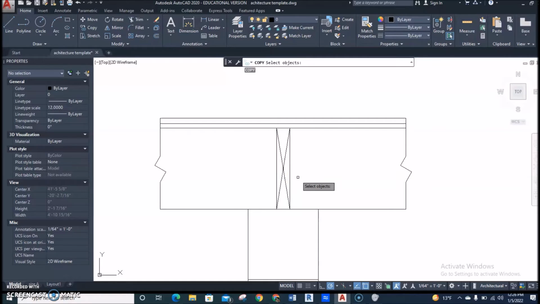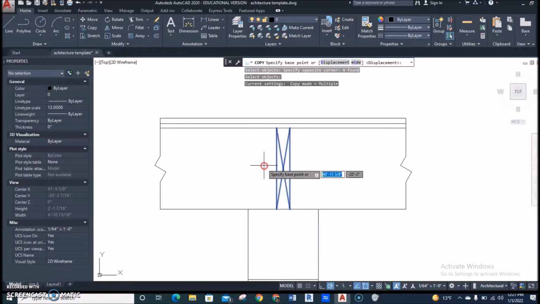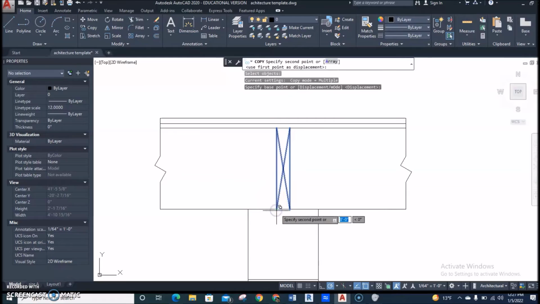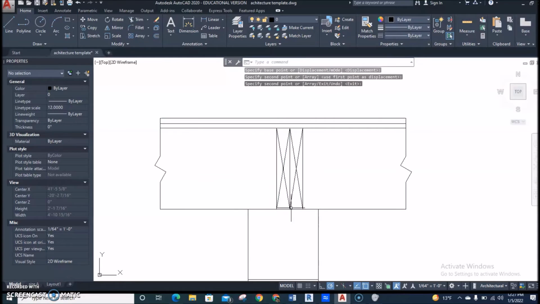CO for copy. Just going to highlight this. Right click or press enter. I'm going to click this corner here. Move it over. Boom. Done. Nice, huh? Okay, I'm going to do it again.